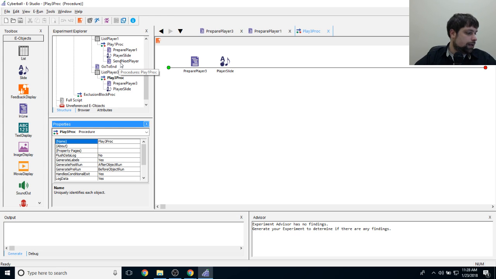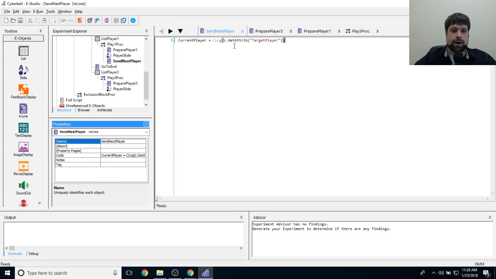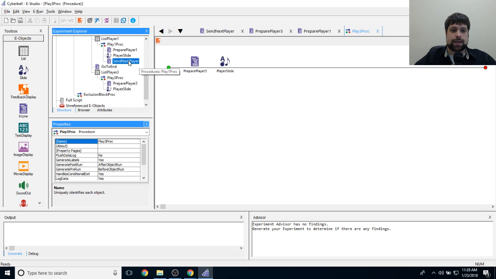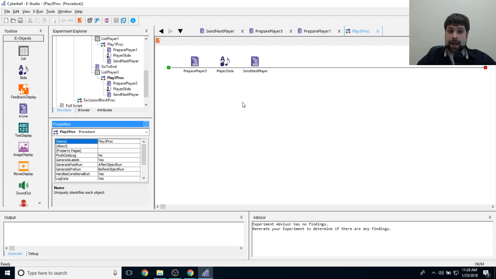And then I actually don't even need to change that send next player inline either, because this is so generic. It just says current player equals target player. So all I need to do is just take this send next player and drag it to the end of there, and we have the entirety of our play 3 proc done.